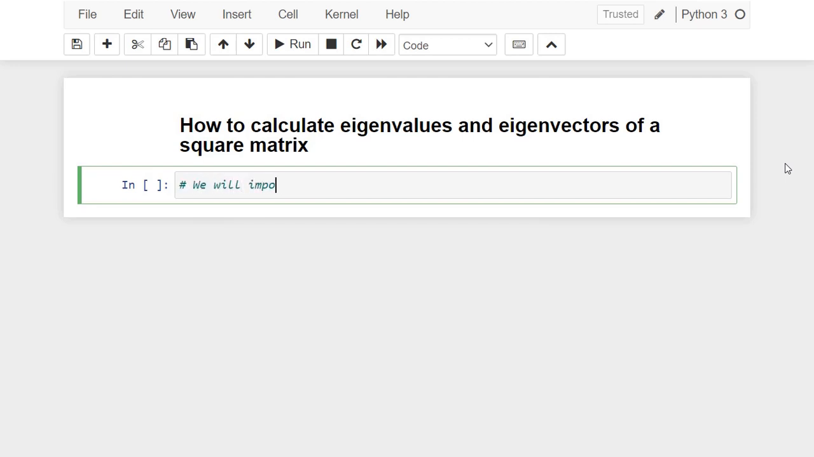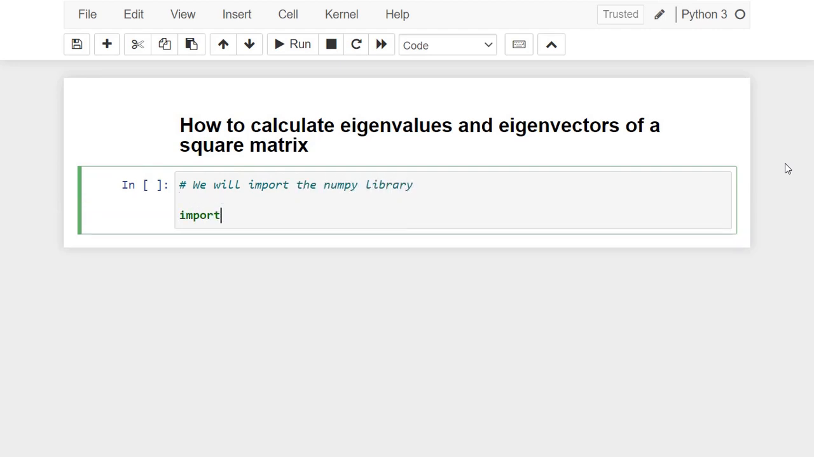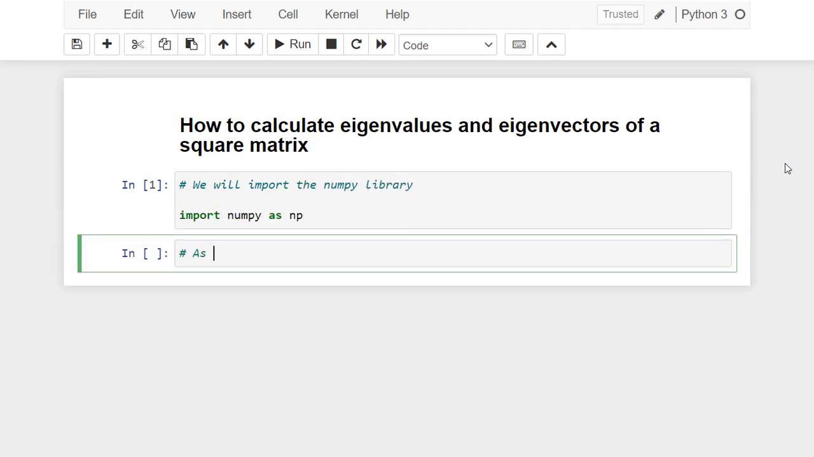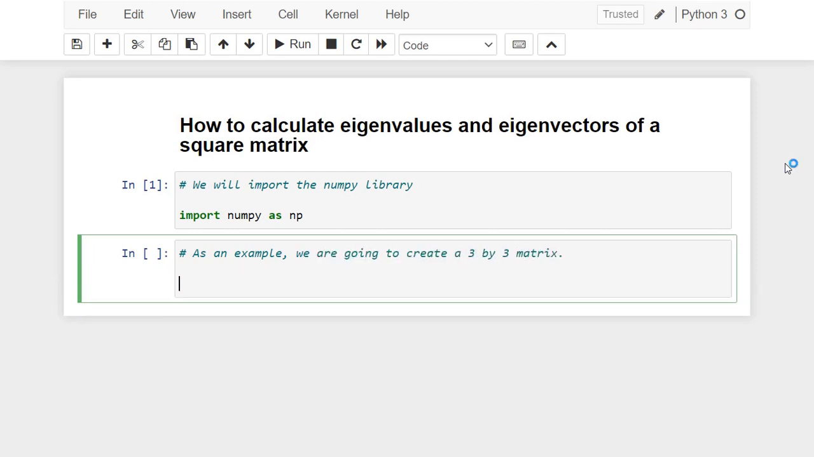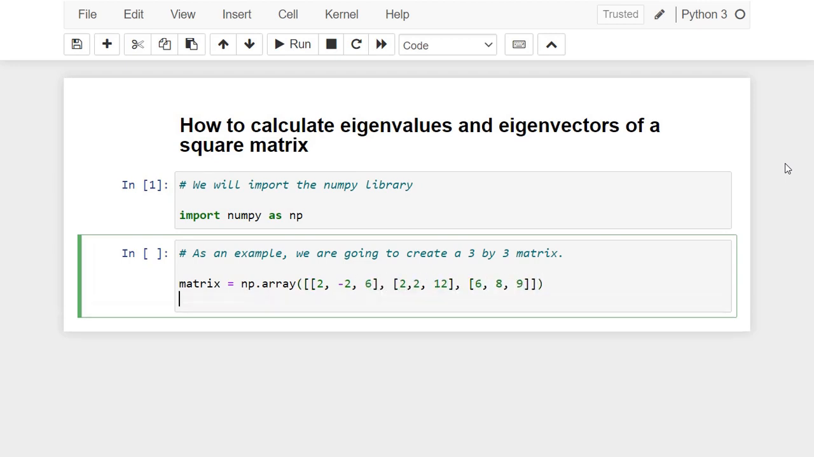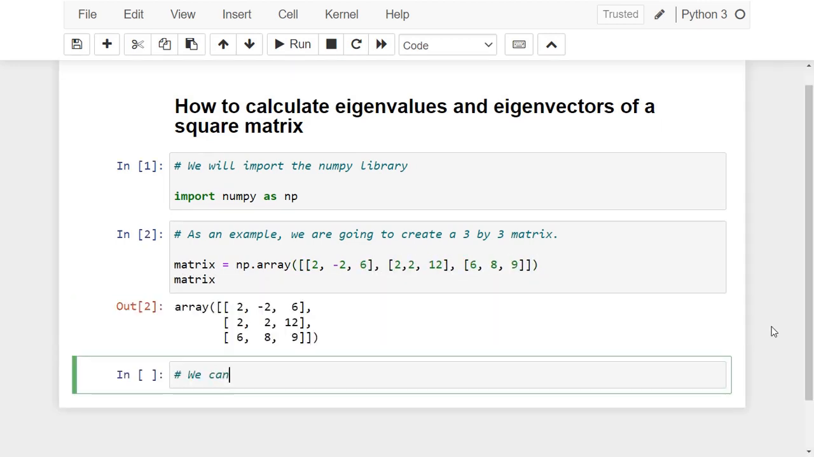First, we need to import the numpy library. As an example, we are going to create a 3x3 matrix. We can calculate eigenvalues and eigenvectors using the method eig.